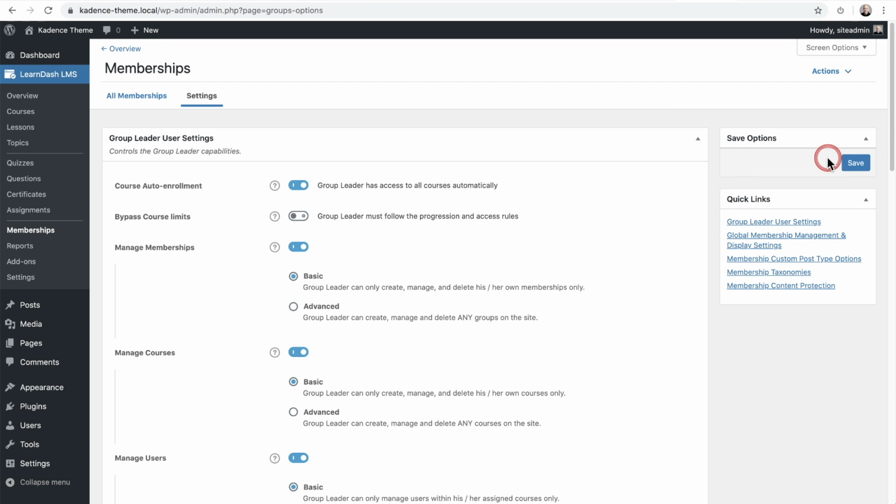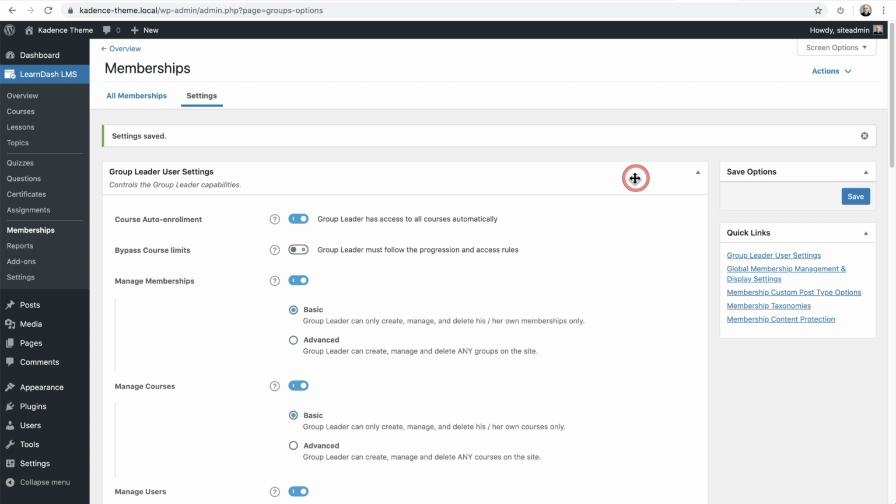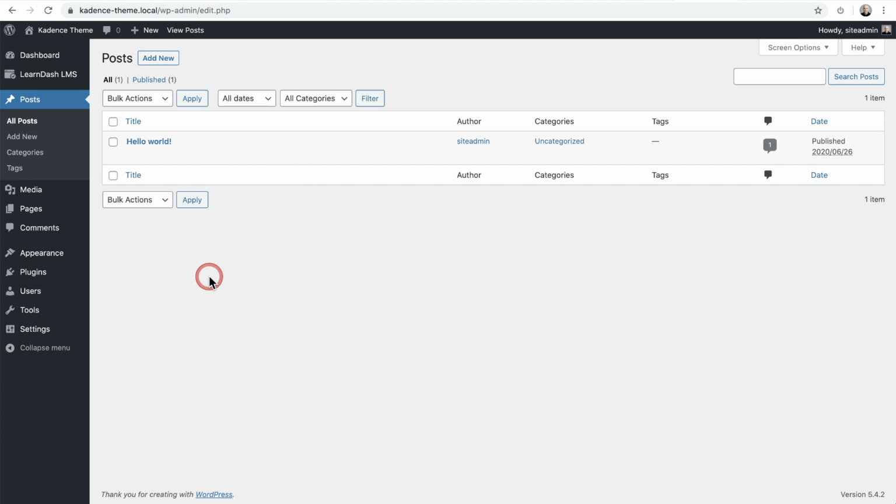So scroll up, click on save, and now let me show you what it looks like when you're in a blog post or a page that you may want to give access to only if they're in this particular group. Very simple. I'll click on posts. I just have the default post here, but if I was to create a new one, it'll look the same. So let's just go ahead and click on into this one.